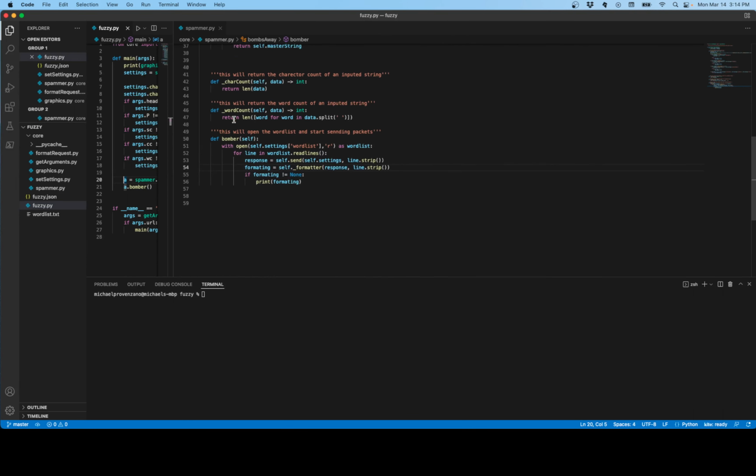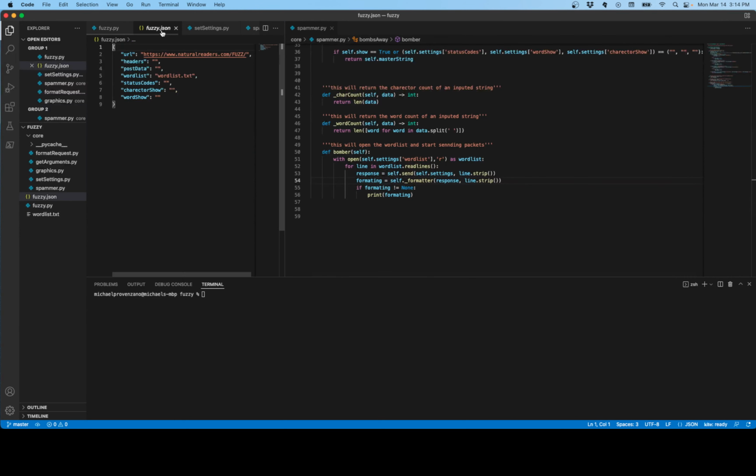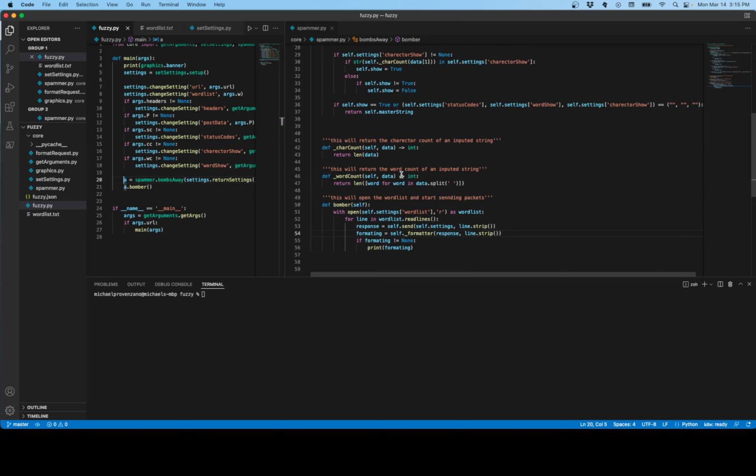If you scroll down, this is it. So with open the word list, we're going to open this file, and then we're going to iterate through each line. We're going to go through each one of these. There's only one right now. And we're going to send it to a function, self.send. We're going to send the settings and the line, the word that we're on.